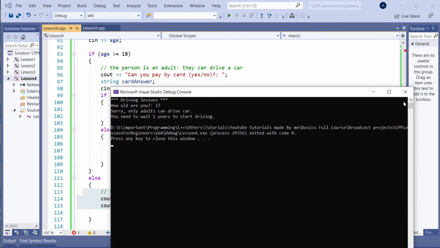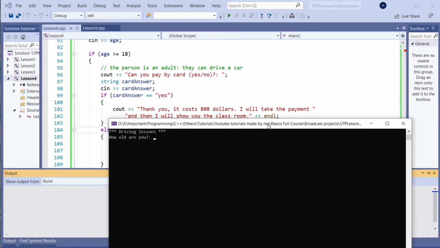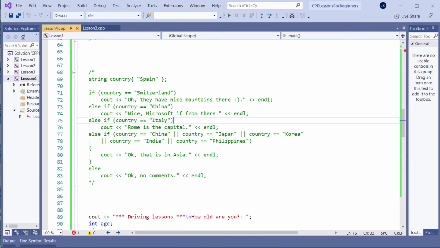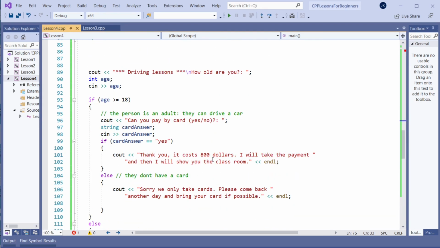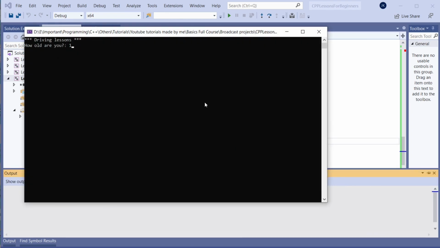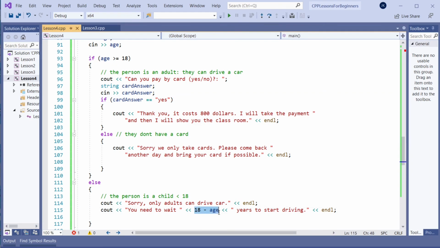Now let's run it again. Let me be 21 years old. Oh, actually, let me check this print where I didn't check that. Let's say that we are 14 years old. It should print that you have 4 years more to go. Just do it one more time. 14. Yeah, you need to wait 4 years to start driving. That's correct. It's because of this.